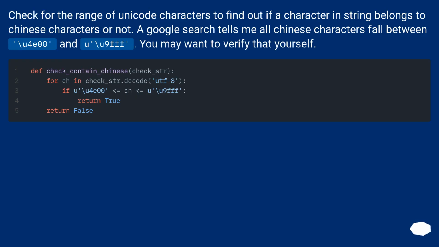Check for the range of Unicode characters to find out if a character in a string belongs to Chinese characters or not. A Google search tells me all Chinese characters fall between \u4e00 and \u9fff. You may want to verify that yourself.